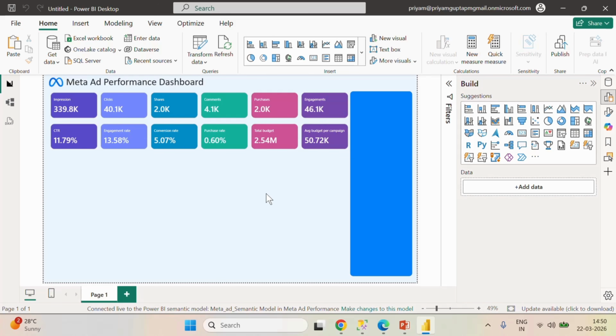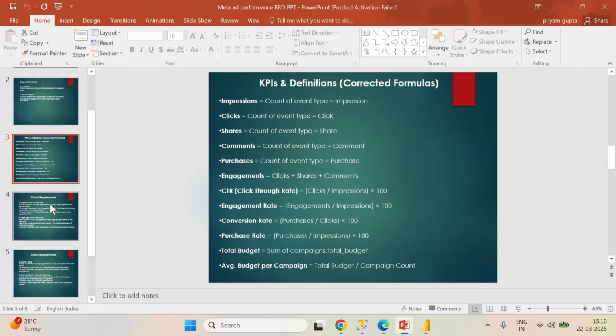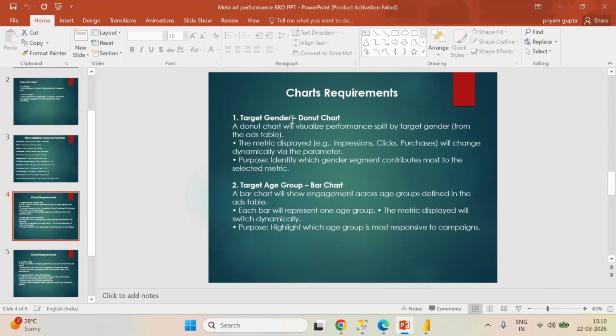Now let's move to another one. Okay, so now let's move to next. So now we have to create the charts. So our first chart is target gender. Okay, we have to use a donut chart, and also we have to create a parameter for this. So you can see it is written over here. A donut chart will visualize performance split by target gender from the ads table. Okay, the matrix displayed impression, clicks, purchases will change dynamically via parameter. Okay, so basically we have to create a parameter for this.